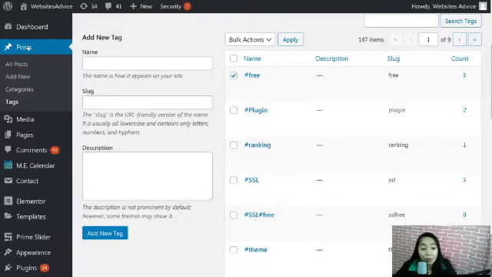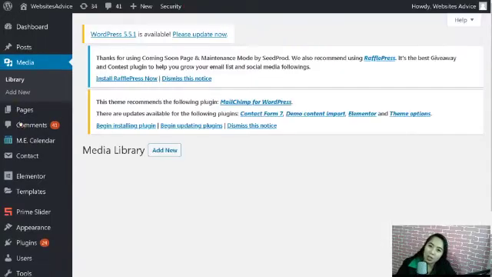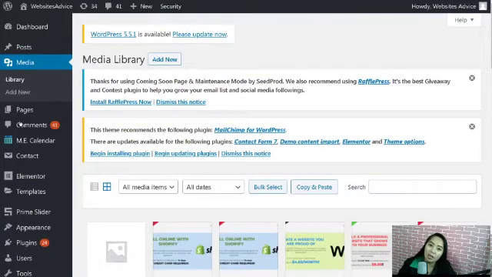Now that is on posts. Now we have the media menu. So the media, this is all the pictures, the media files that go with your website.